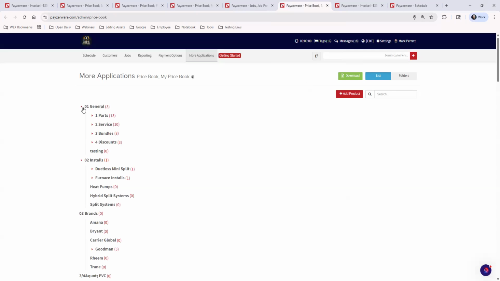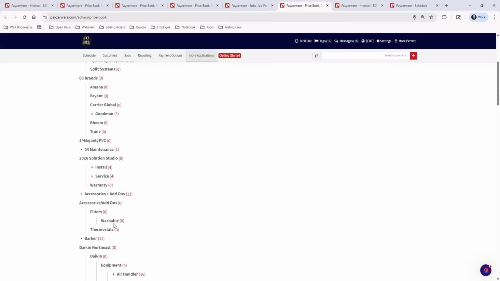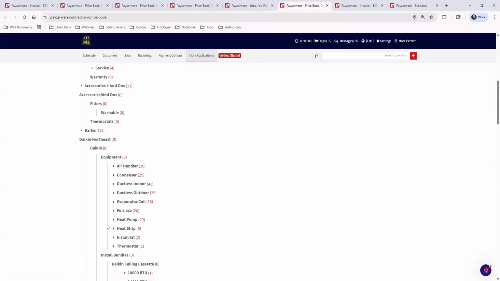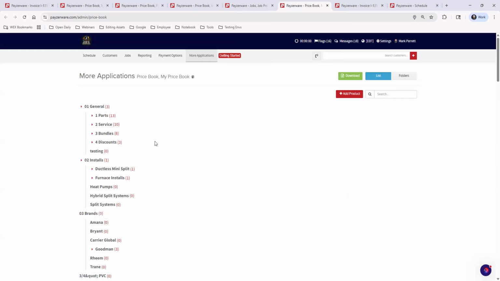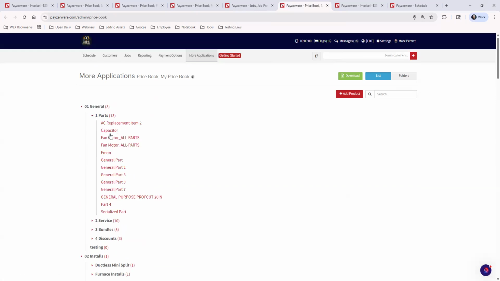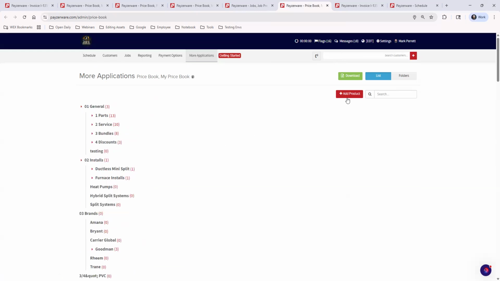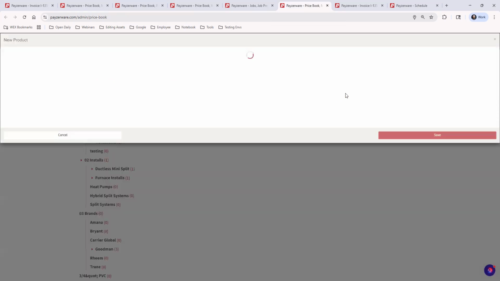As you can see, we've got our folders here on the side. These are the same folders from the categories page. Once we have items added, I can click the drop down here and it will show me all the items in that folder. But to add items, you will click Add Product in the top right and then select which product type.